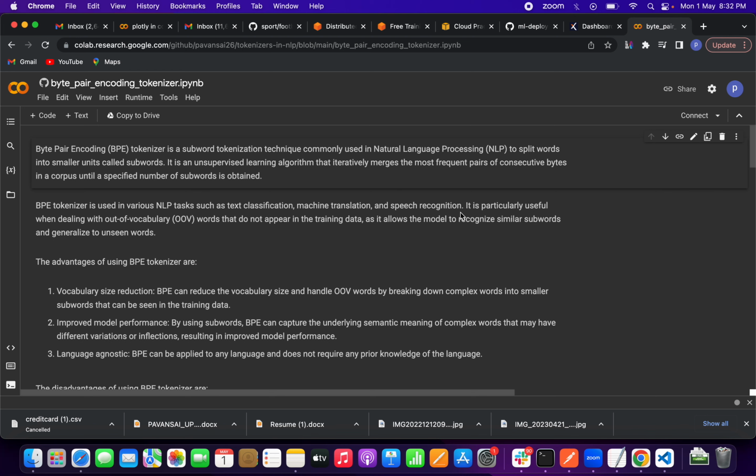We use this tokenizer in text classification, machine translation, and speech recognition. The main advantage is for out of vocabulary words. Normally, those are words that are not present in the training data, but are present in the testing data or real data. This tokenizer can understand them better and can split the words better.